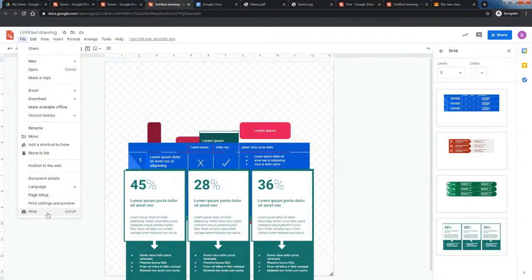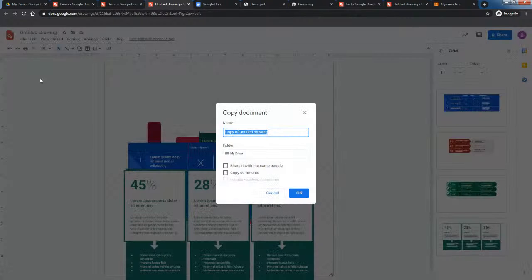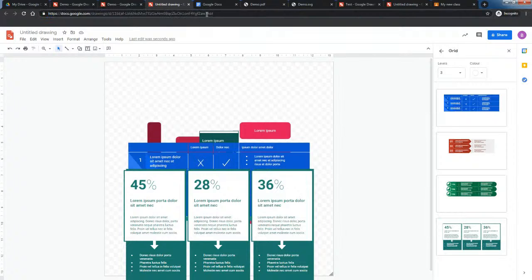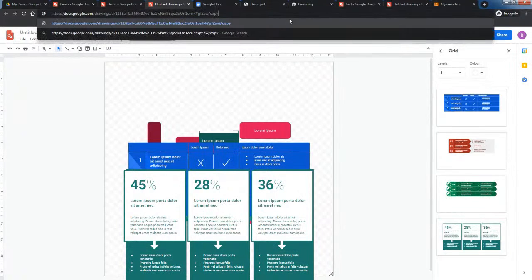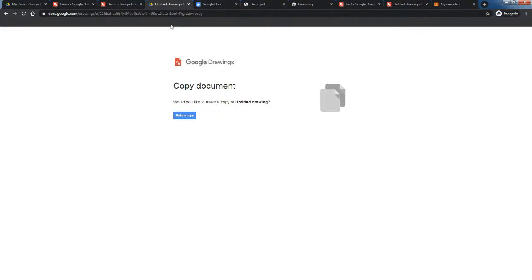With printing, it's just a case of making sure that you check out your print settings first, just to make sure it comes out as you would expect it to come out of the printer. And I think that in terms of Google Drawings, that is everything that I wanted to show you in this first whistle-stop tour. You do have the ability to make a copy, and you can copy that to your drive. You can use the old trick of changing the word edit up here to copy, and then you can send that URL to people and they will be able to make a copy of the drawing.